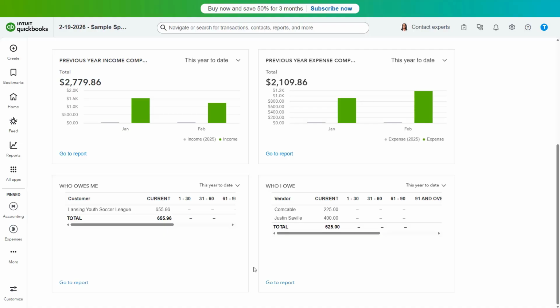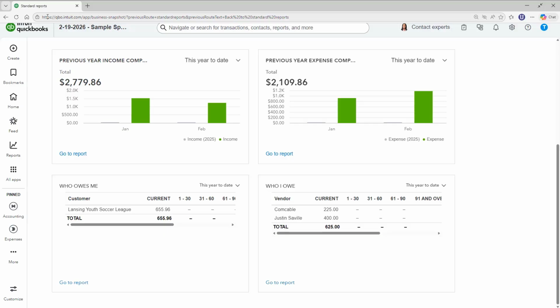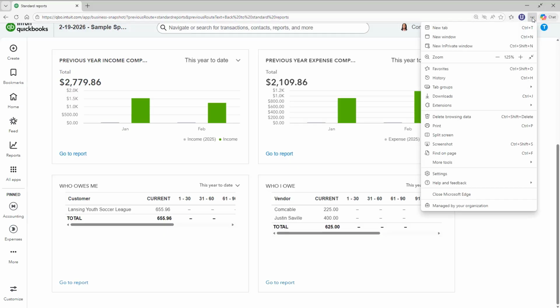If desired, you can print the entire Company Snapshot page in your browser window by using your web browser's print feature to print the entire page. How you do this varies based on the web browser you are using.